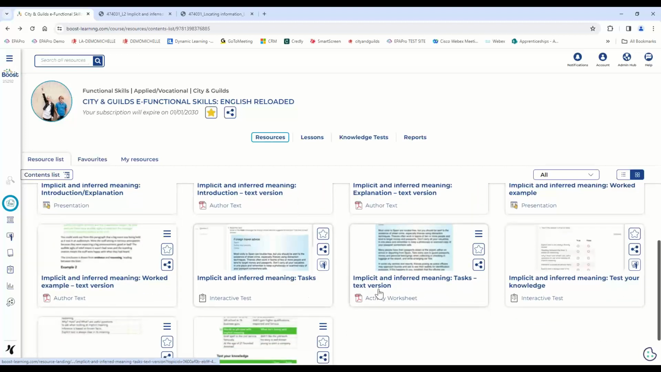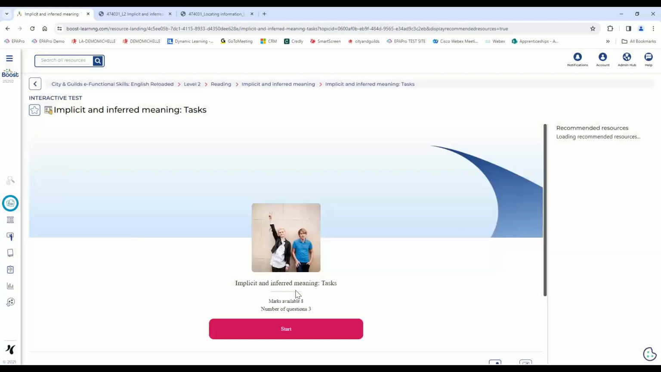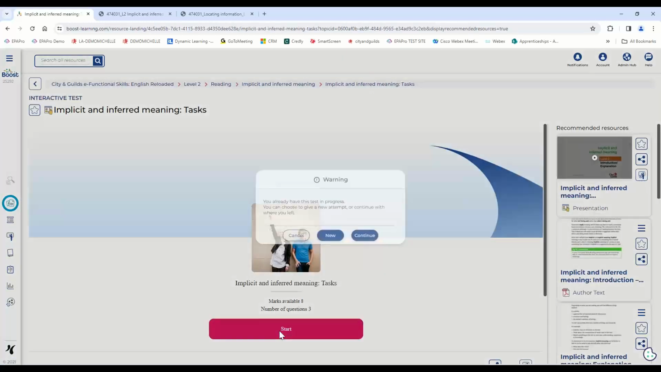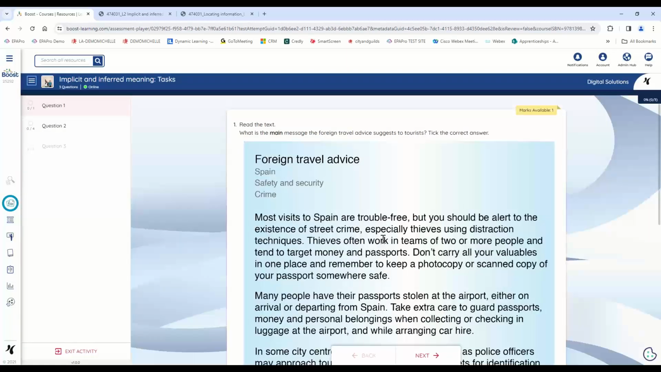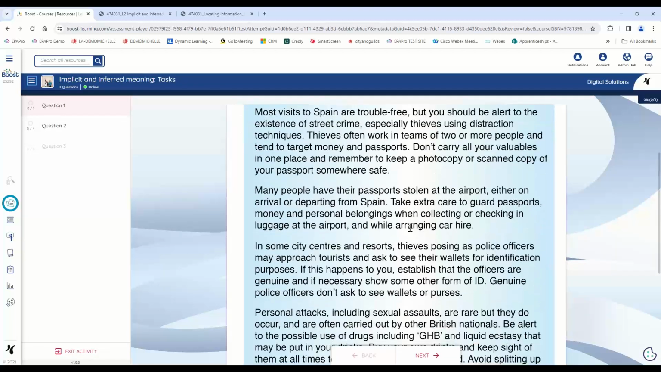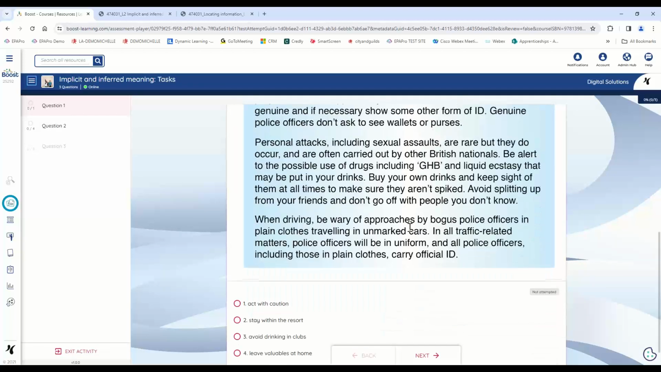And then they would do the tasks. So basically, they're putting that knowledge into practice. Just to show you the example of the tasks in the interactive form. What you've got here is 3 questions coming up at 8 points. And we've got an area of text, which the learner reads through.